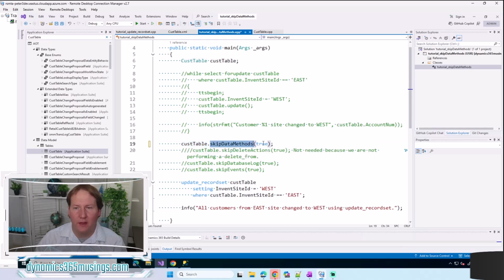custTable.skipDataMethods. And what this is going to do when we pass in true is it's going to skip the update method, the insert method, or the delete method. In this case, it'd be the update method. And so then we get our set-based operation functionality back. We can run this much, much faster. And so that's really valuable, especially when we need that performance.